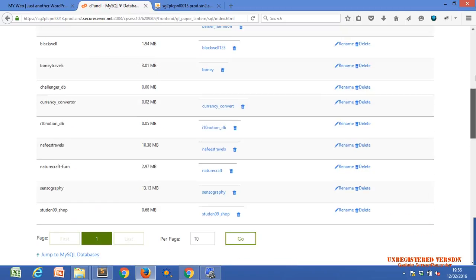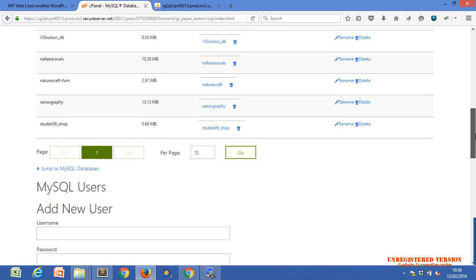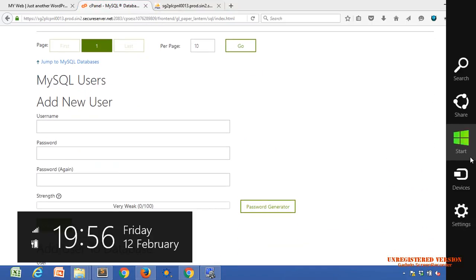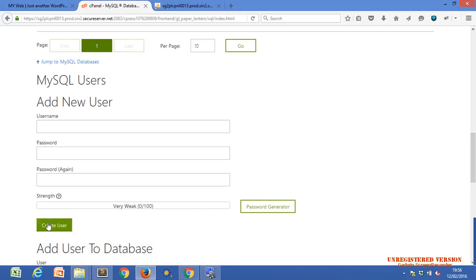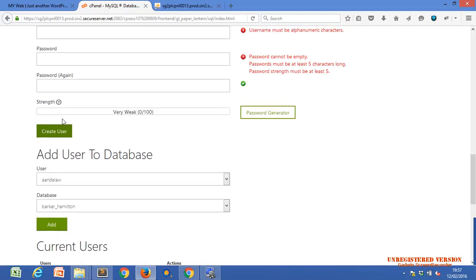If we didn't create any user, we have created this database, challenger_db, but right now we cannot use it. We need one user. We have to set one user for this database. How do we set the user for this database? Create user. Click on create user.